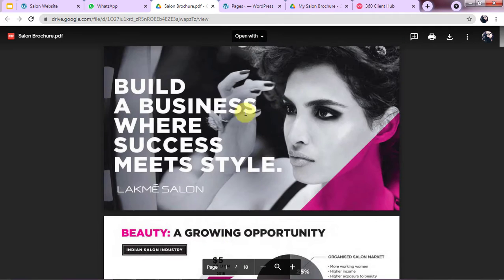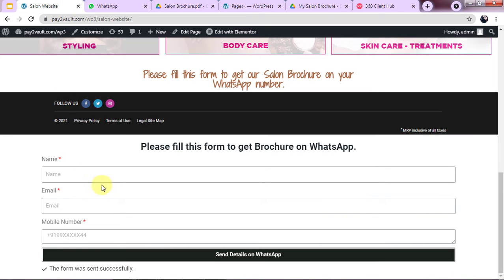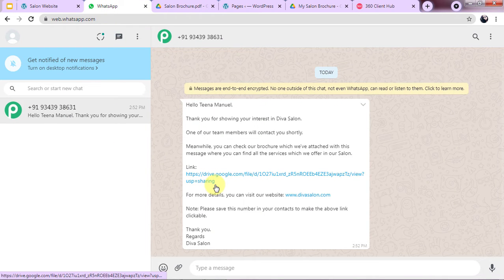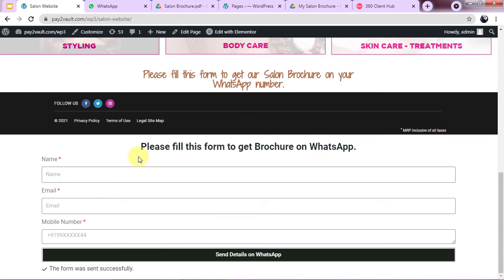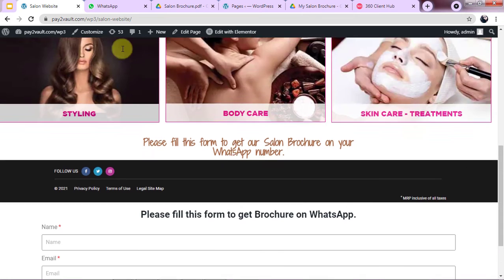Perfect. So this is the gist of the process, that every time a person on my website fills the form, the message will be sent on their WhatsApp along with the brochure automatically. So you must be thinking, how did I manage to perform this task? So let me tell you that I followed 3 very simple steps and created this amazing workflow between my website and WhatsApp.